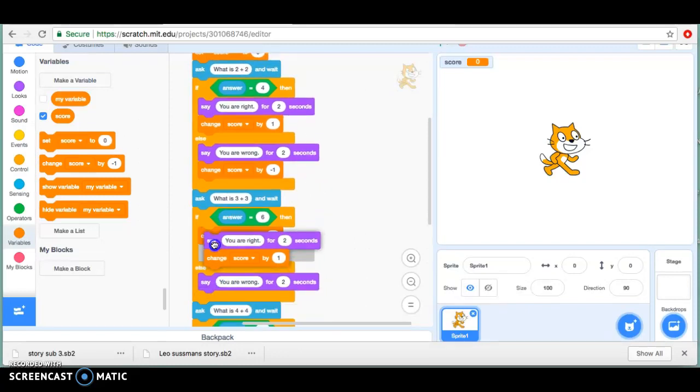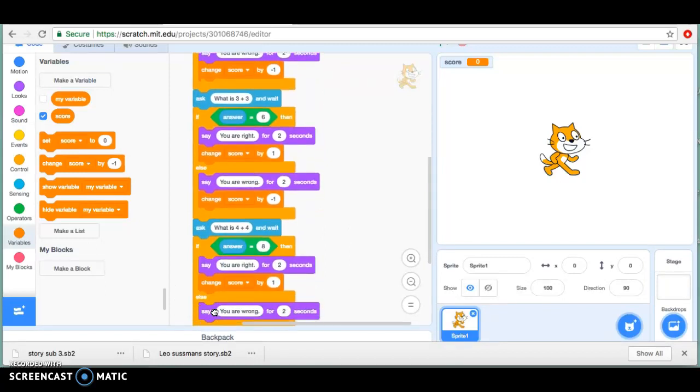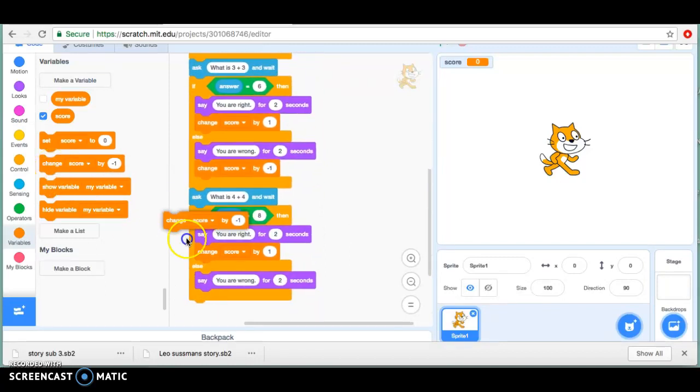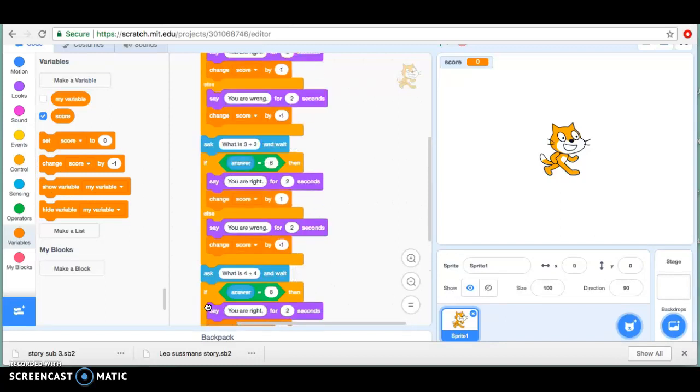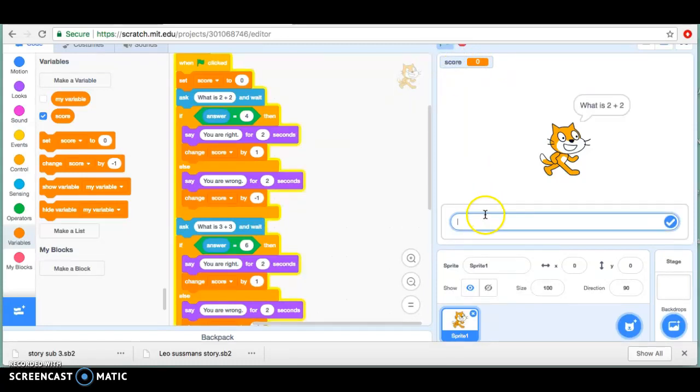Oops, I put that in the wrong place. Let's fix that. So now with the code that I have set up, every time the player answers the question right, the score will go up by 1, and every time the player answers the question wrong, the score will go down by 1. Let's click the green flag and try it out.